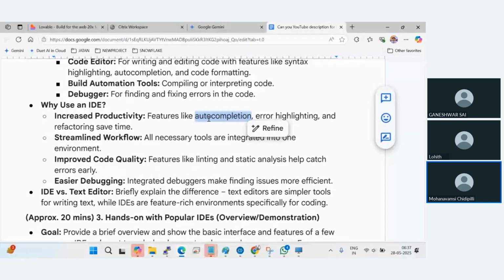Again, error handling. If you give try underscore, it will automatically create try and catch blocks. I'm just talking about Java.